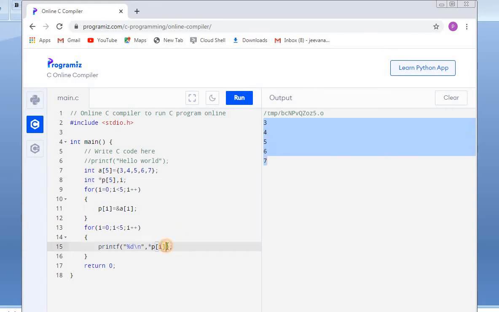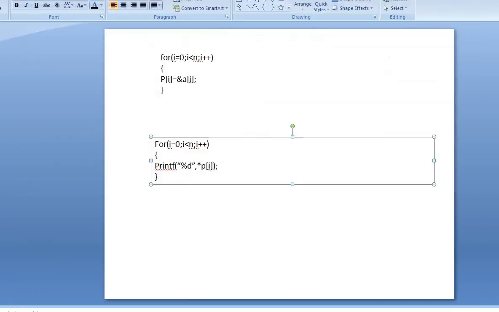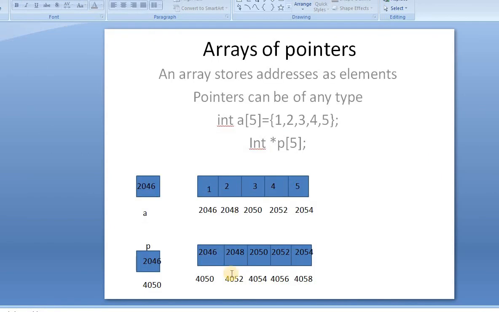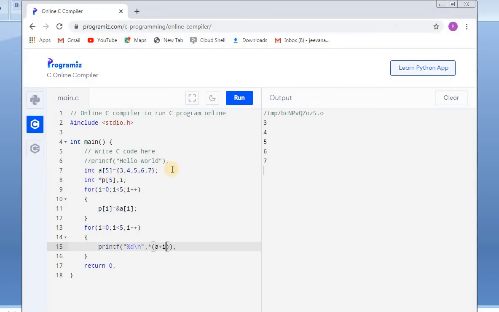So you can use another way, that is star of A plus I. Initially the I value is 0, so A plus 0, that is star of A. A is storing the address, as you can see here. So when I use the star, it redirects to this element and this element will be printed out. So I'll get the same output.